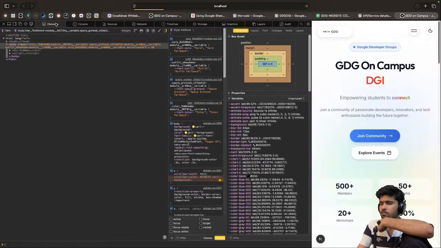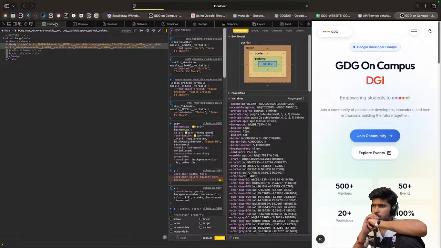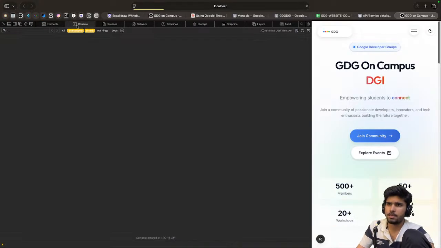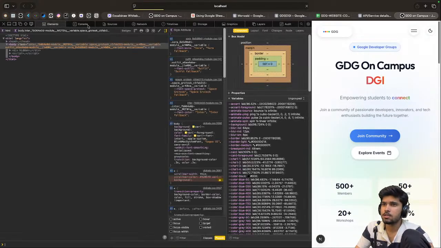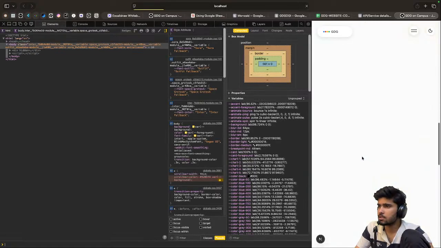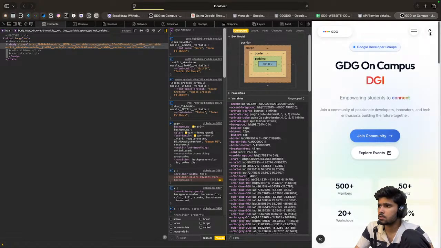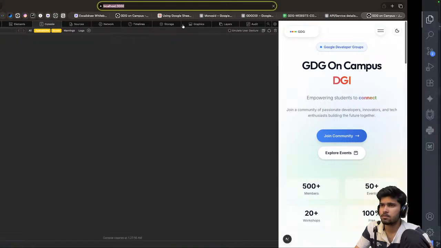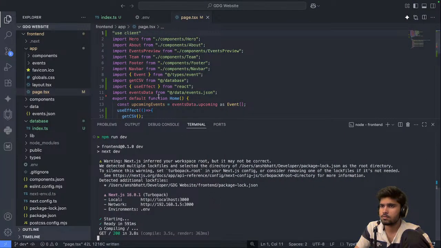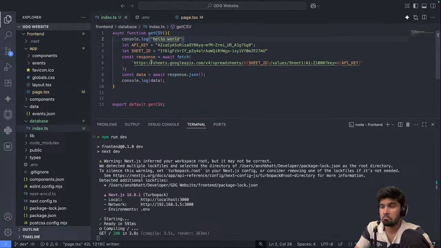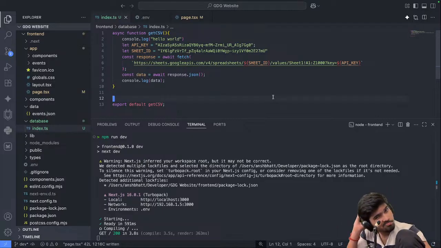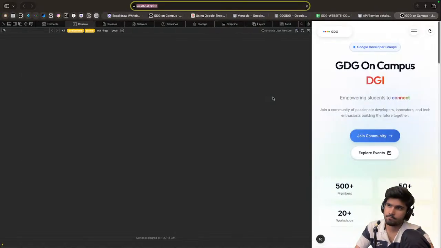Okay so, I just, why isn't it loading? I think.